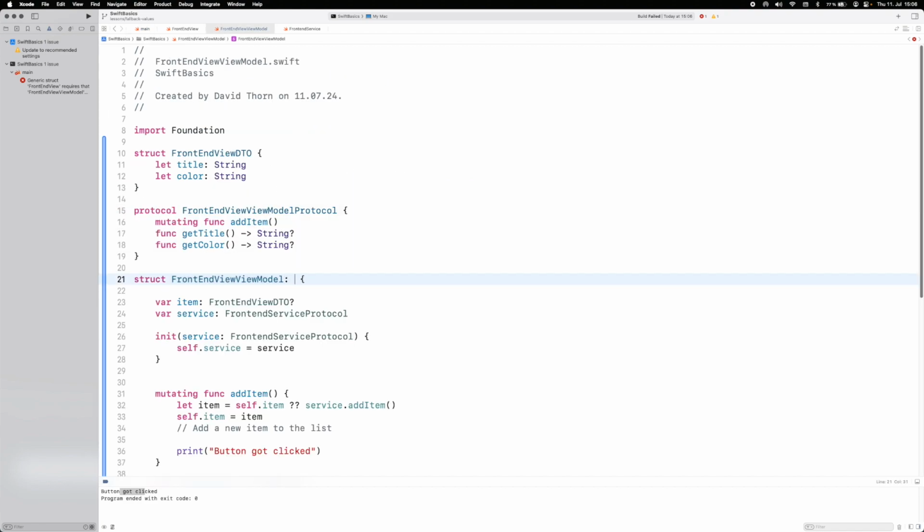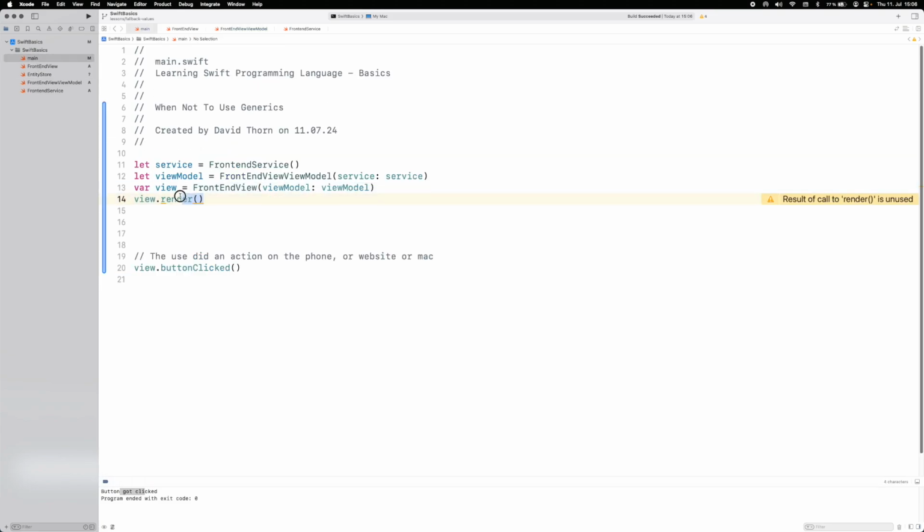So we come here and we now have the view model conform to it. We come back to our main file. Main files are allowed to know about implementations, not a problem, because this service could be passed to multiple view models and only have one instance of it, but there could be lots of individual different view models.